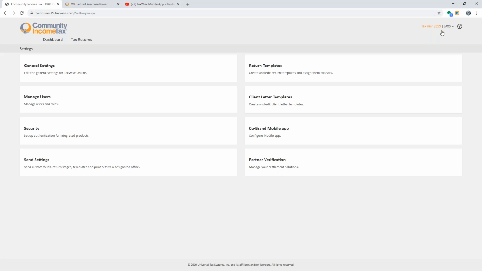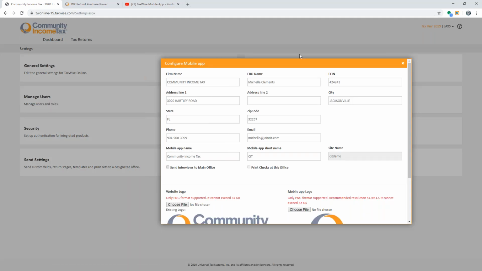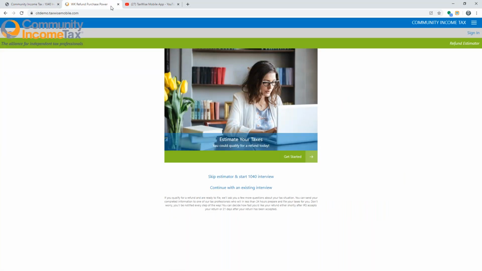Once you get in here, you go to settings, you'll see the co-brand mobile app. You'll go ahead and select it. This is where you're going to enter all of the information. It's very important that where you put the site name, CIT demo, and then .taxwisemobile.com will come after it.